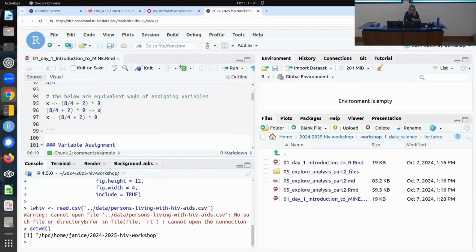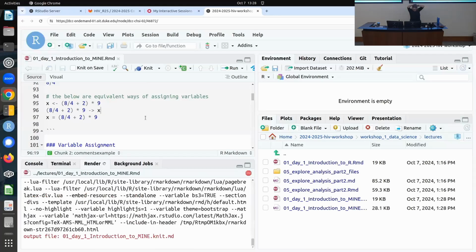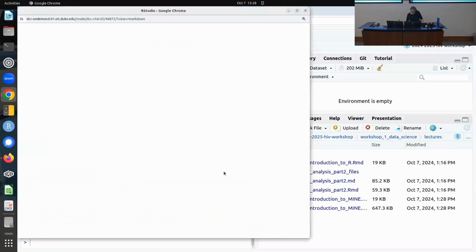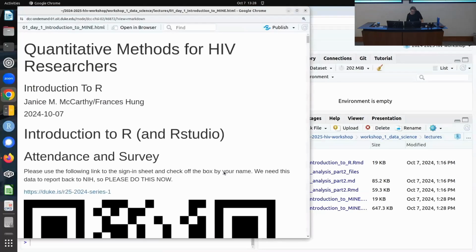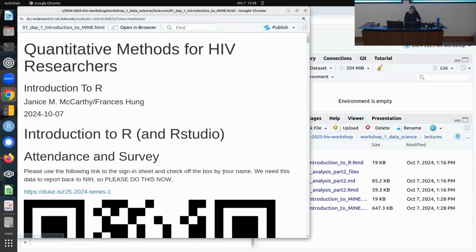All right. Now I'm going to knit it. Well, that was fun. Okay. Oh, no. Try again, it'll pop it up. No, but I got a warning again that they couldn't find the file. All right, we'll see what happens later.